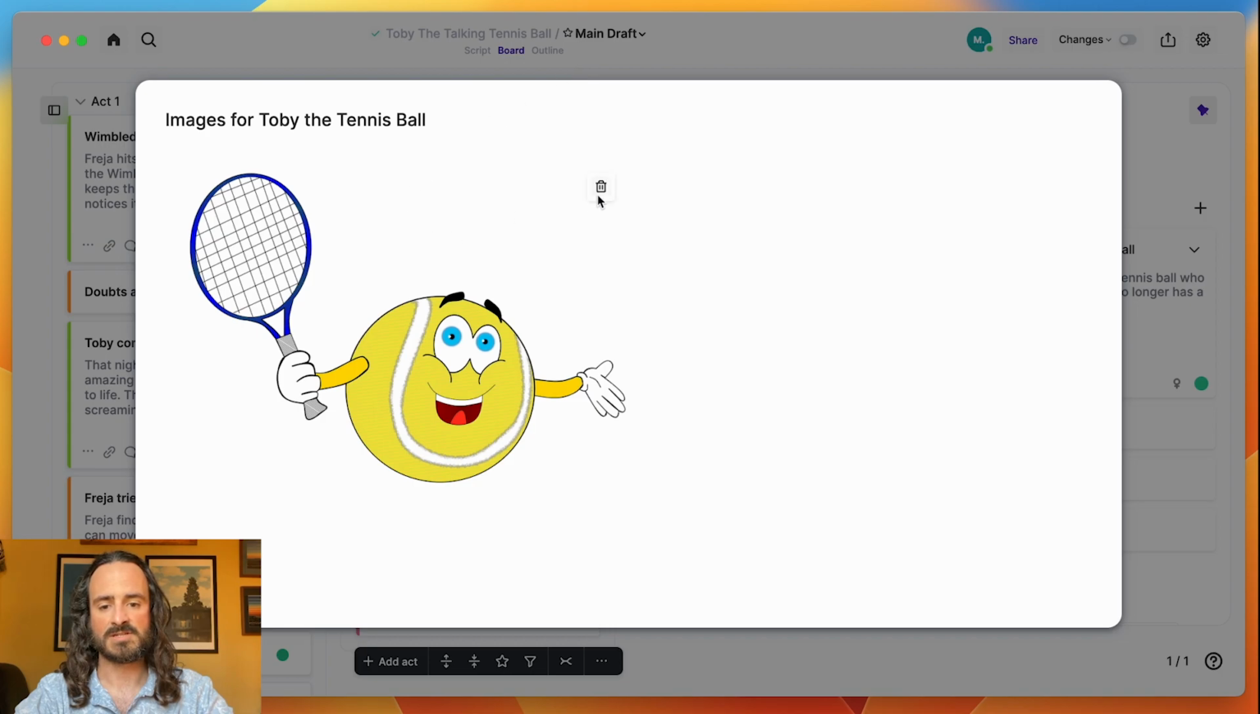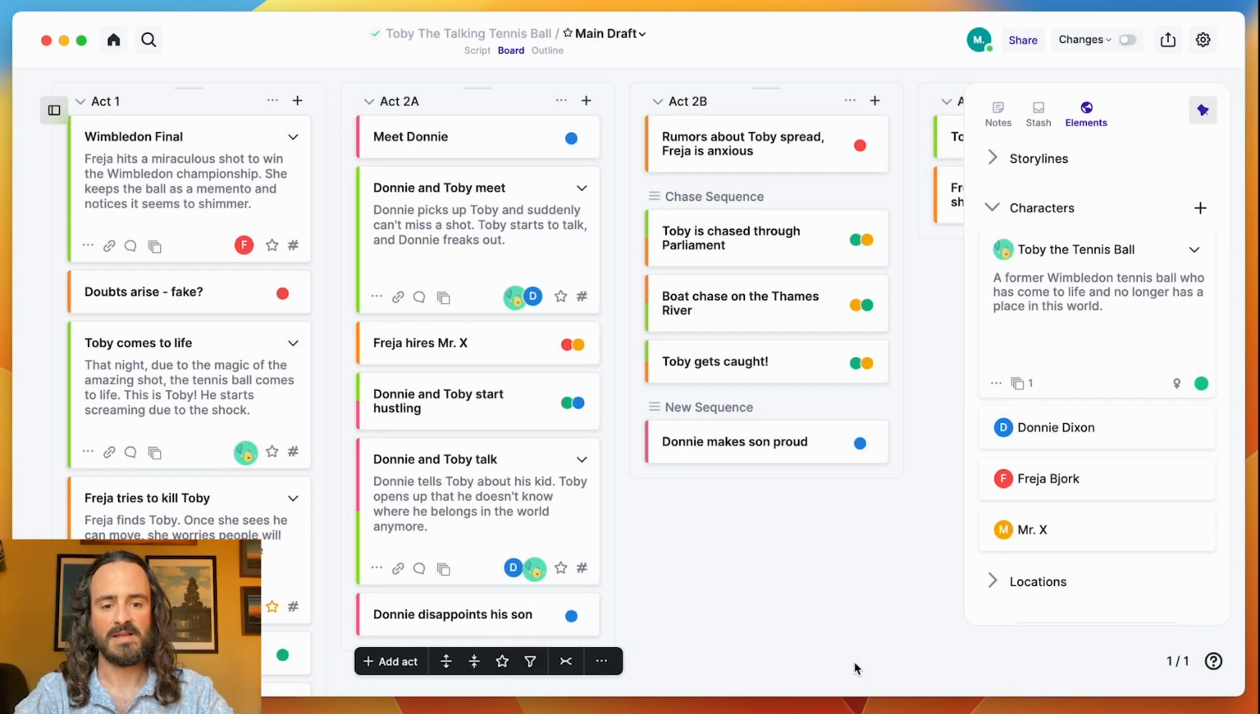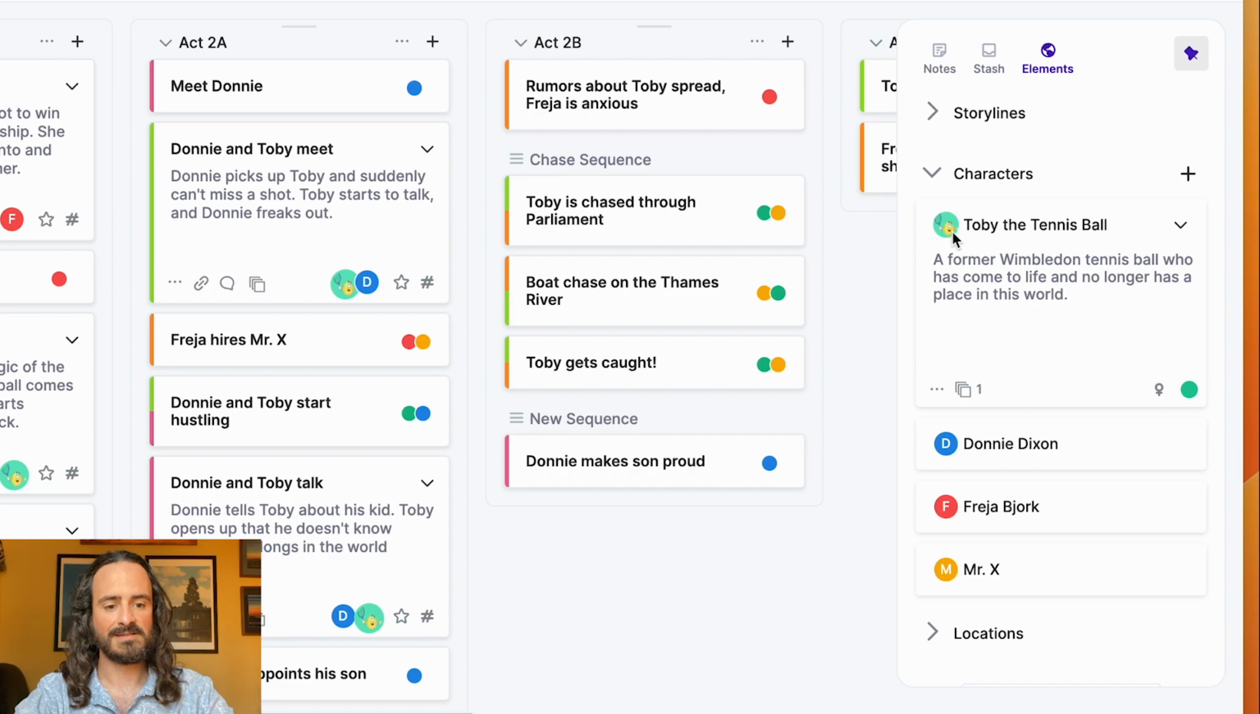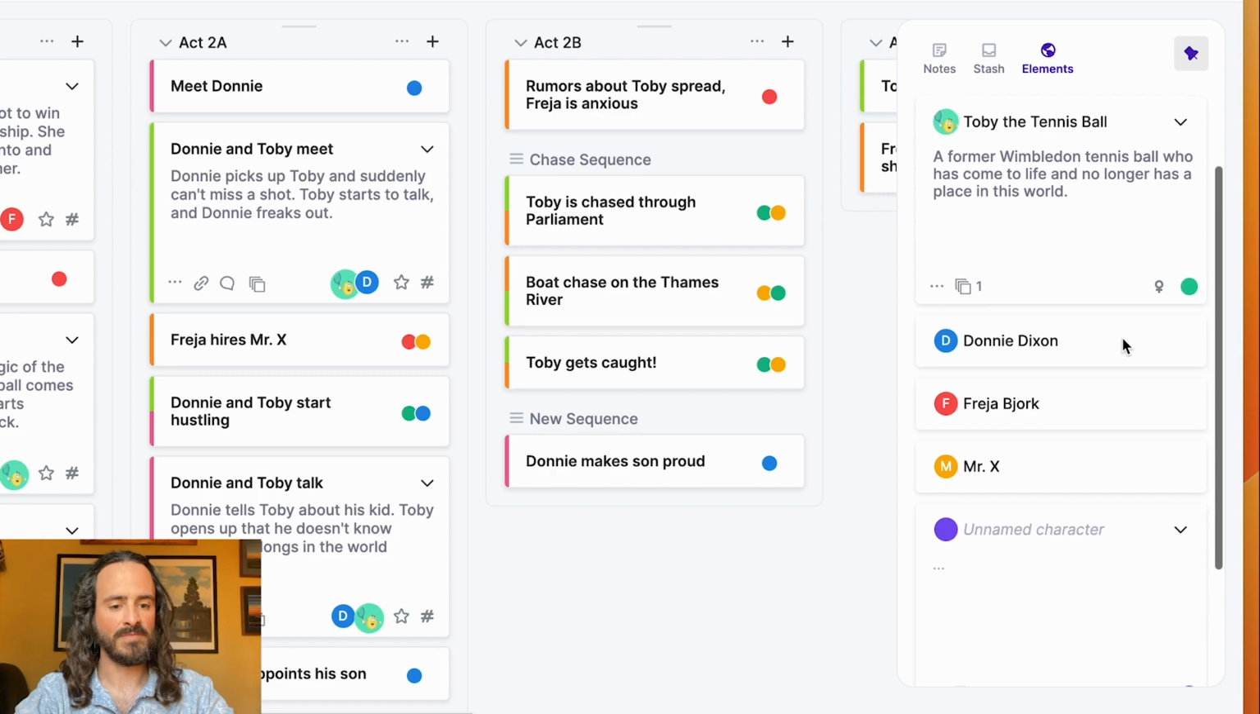To delete it, I can just click this trash can, but I'm gonna leave it there. And now you'll see, look, there's a little tennis ball there for Toby, and that's on the beats that he's tagged with as well. And again, to add another character, you just hit the plus arrow, and they're there.